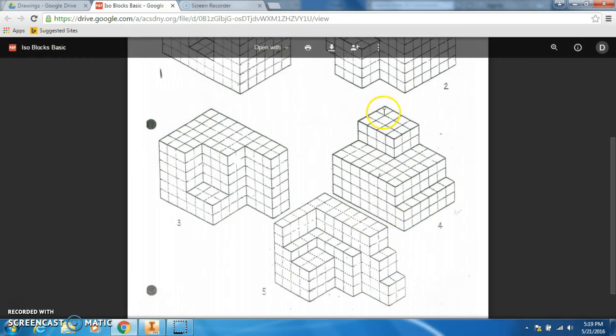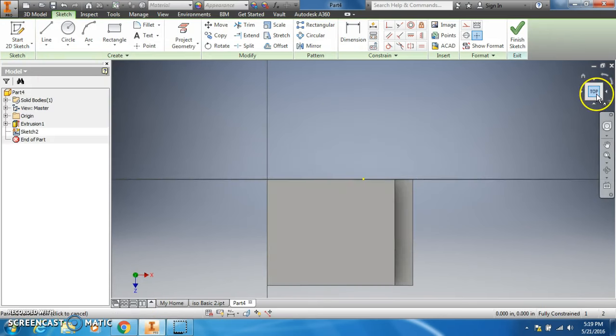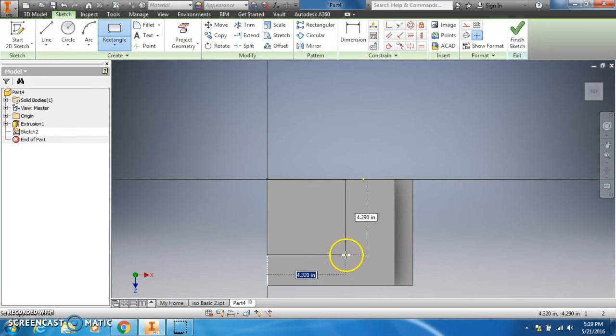Then in the top corner, I need to draw this 3x4. So this time we're going to start a new 2D sketch, and we're going to select the top. We know we're on the top because it says top. I'm going to grab the rectangle. I'm going to go to the top corner. I got the green dot. I'm going to draw a box. I'm going to make sure, when I snap, I don't want it to be in the middle anywhere. I'm going to make sure I have decimals that don't line up. So the 0.6 and the 0.1 are great.